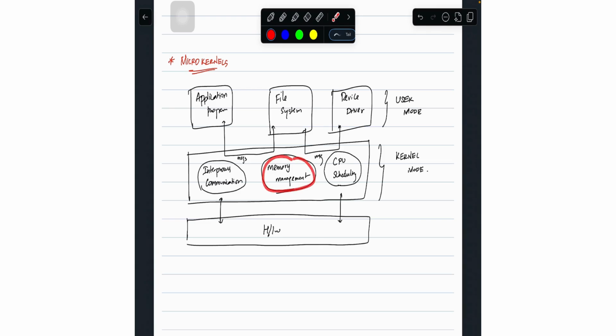In memory management, we'll talk about paging, swapping, segmentation, and virtual memory. All those we'll talk about under memory replacement. And all other services, like device drivers, we know what a device driver is. It's an interface between the software and the hardware. And file systems or application programs are moved to user space and run as separate programs.